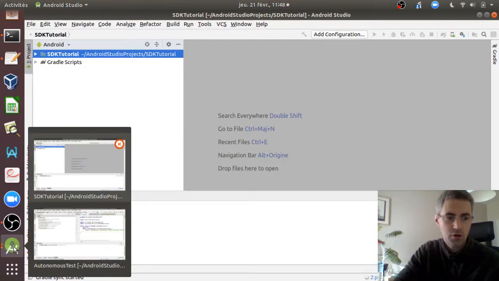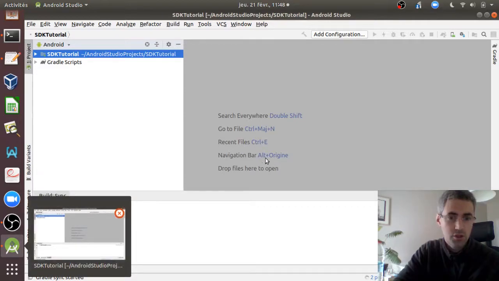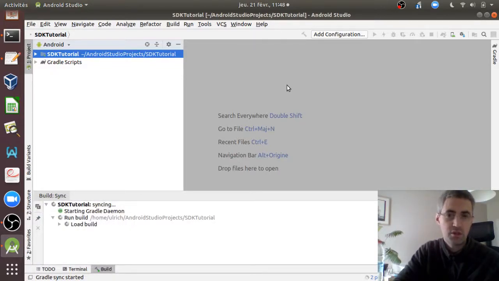So I'm just going to close my default project, which was the autonomous test. I'm going to shut it down because, as you can see, you may not hear it, but my computer is working really hard. The reason is that I'm running OBS and Android Studio, and both are consuming some energy. Okay, so right now the app is going to be built.